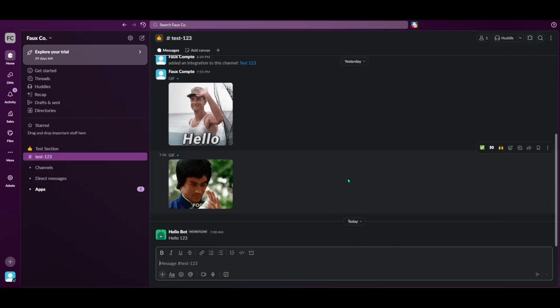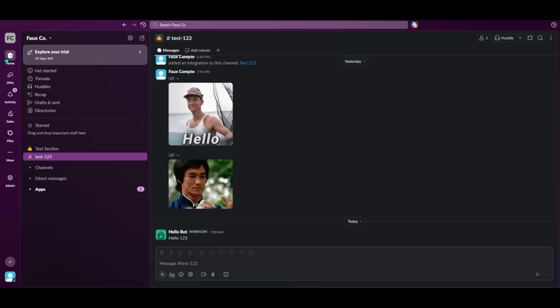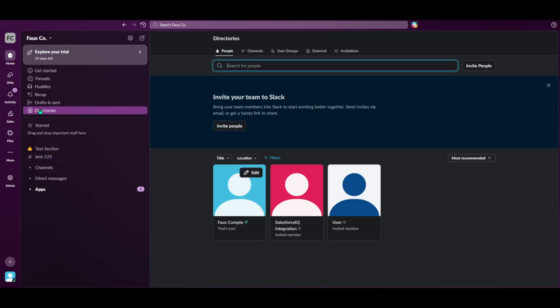First, open Slack and make sure you're on the Home tab. This is the main view where you see your channels and messages. From the left pane, click on Directories. This section helps you find people and groups across your workspace.